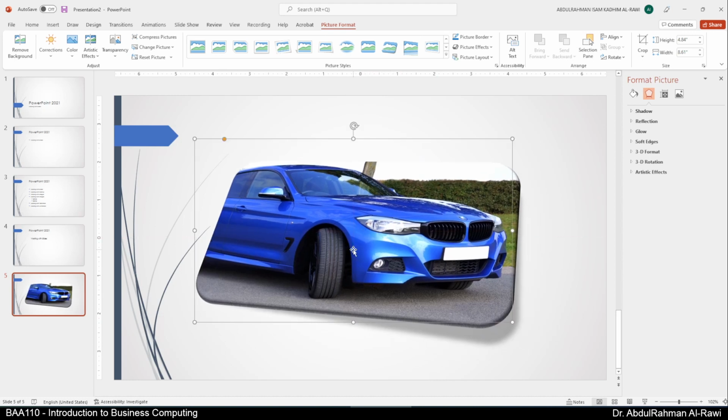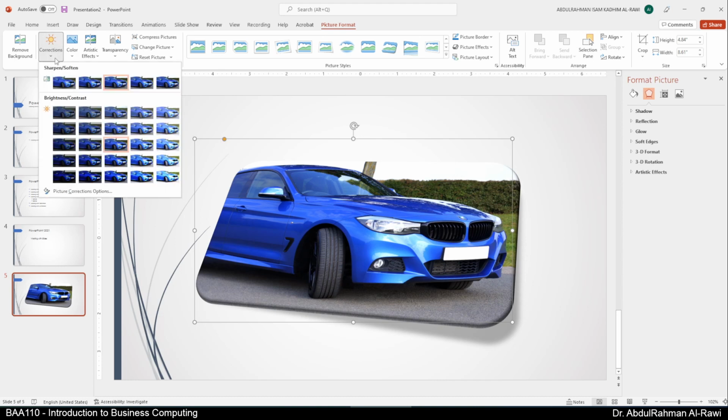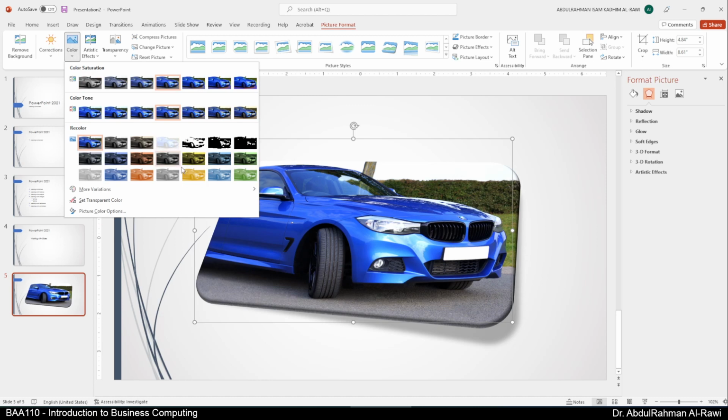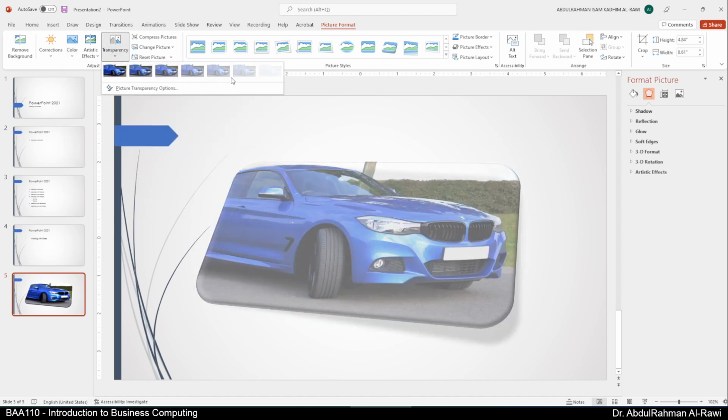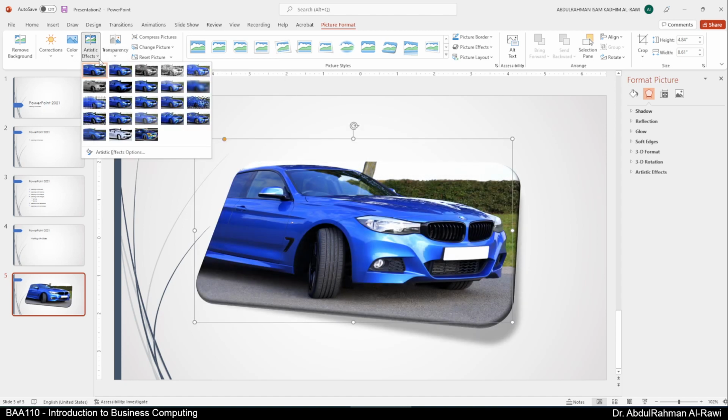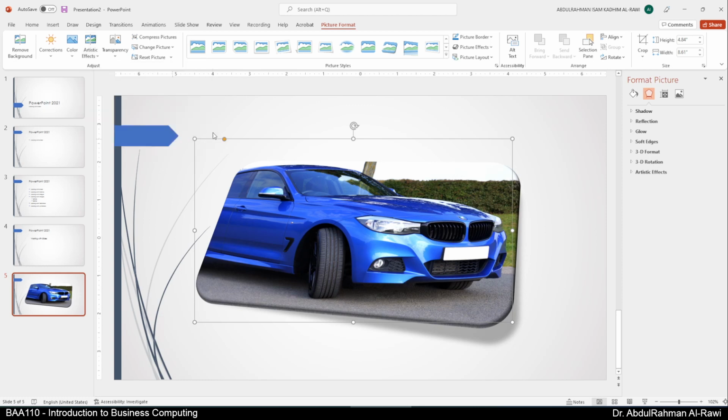So now you have this image here. Of course, similarly to other software, you can go to correction, change the brightness and contrast, sharpen and soften. You can apply a different color tone to it. You can apply or change the transparency. You can apply artistic effects to the car, like this effect, like this effect here. As you can see here, it's taking a long time.